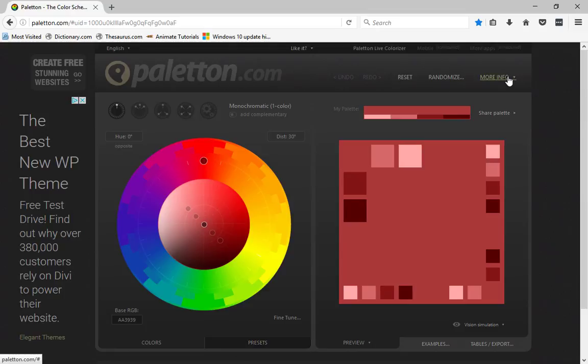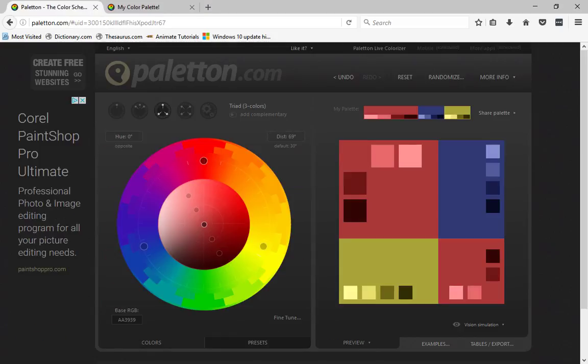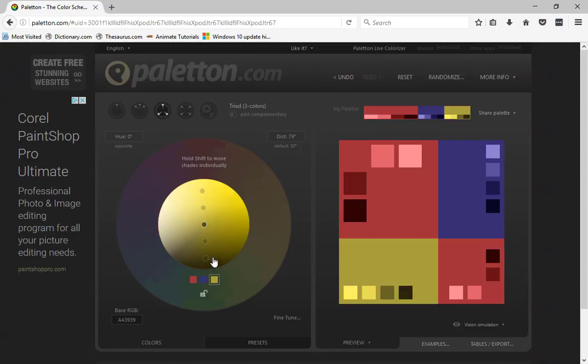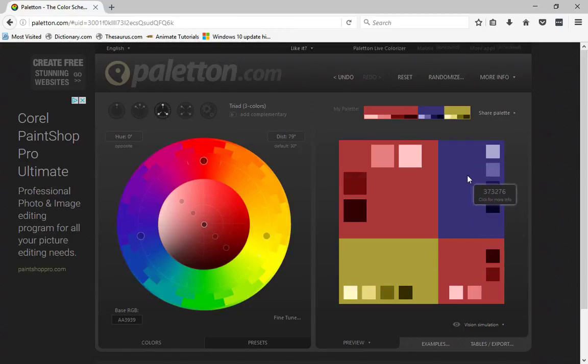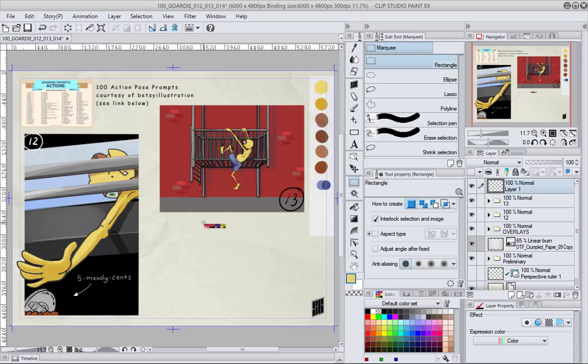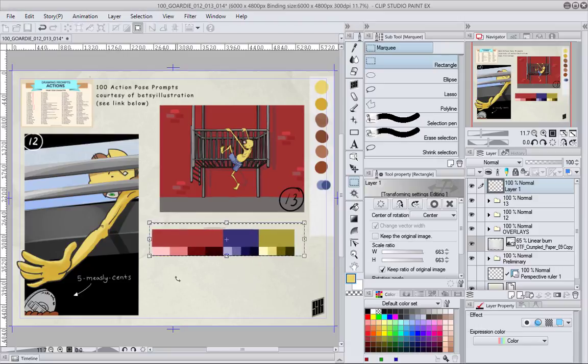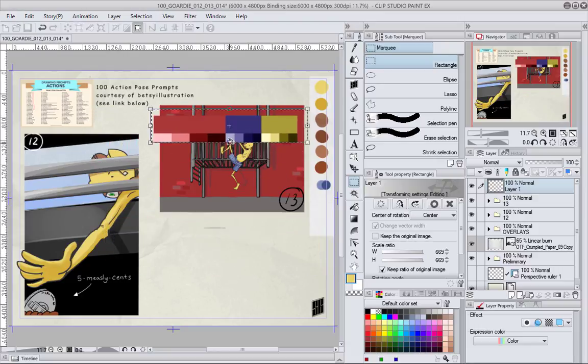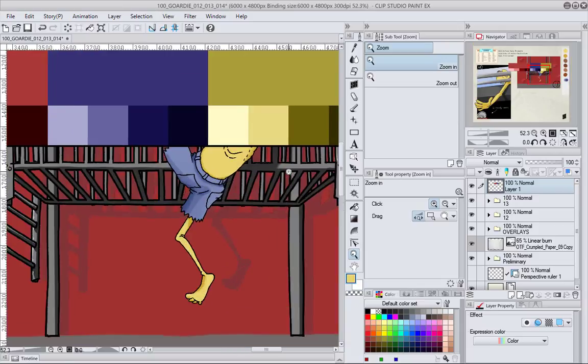So I've gone to this website called Peloton.com, and this is a site that offers a bunch of tools for creating complementary color palettes. Now, complementary color palettes are sort of a fundamental concept of art. If you've never heard of them before, Google it. But this site is pretty self-explanatory, wouldn't you say?